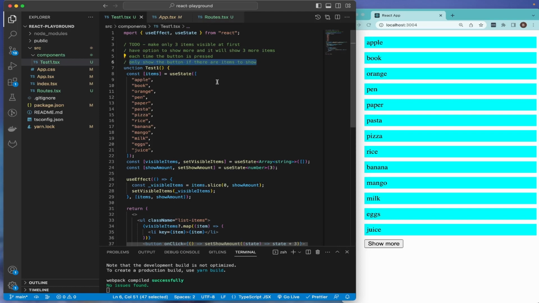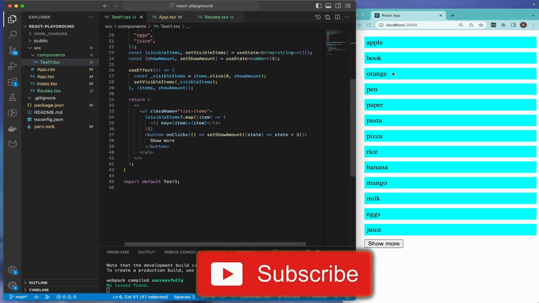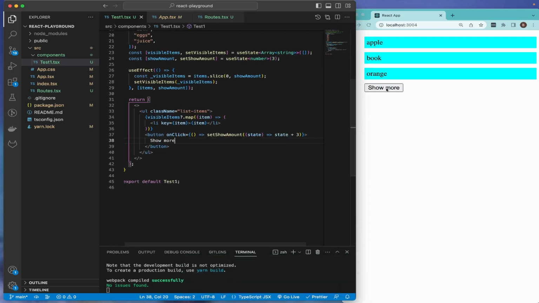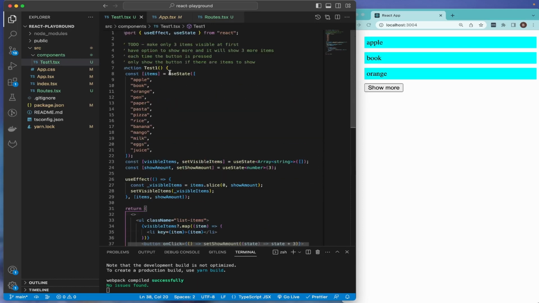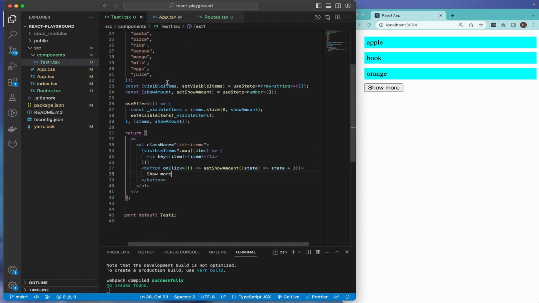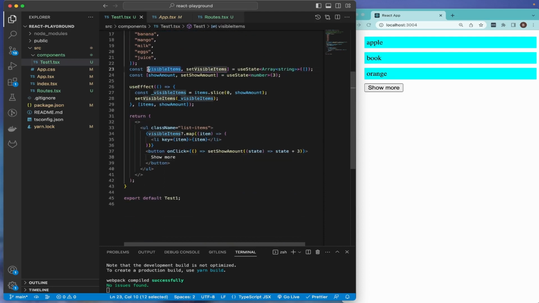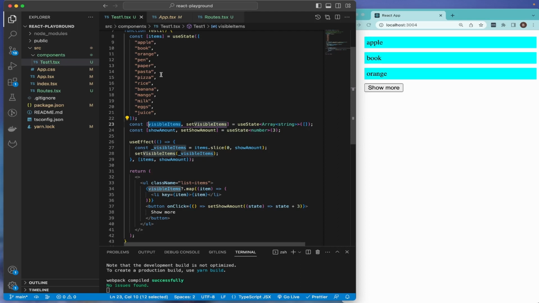But we are here: only show the button if there are items to show. Okay, so let's think a bit. When do we want this button to show? We want to show this if whatever we are rendering is less than the total amount of items here. So that means whatever these visible items are, that's what we are rendering, as long as this is not equal to or lower than the actual items, that's good.